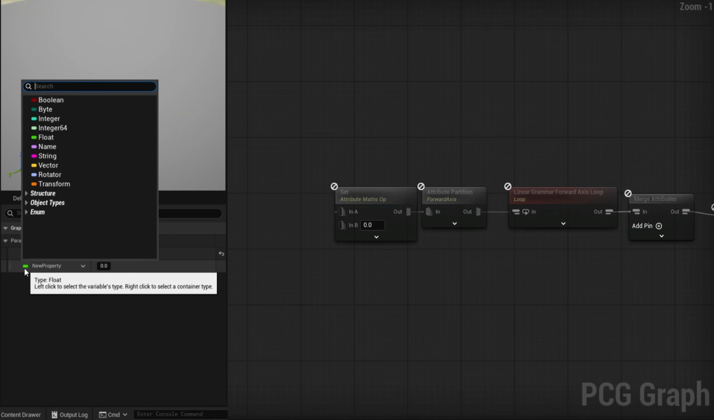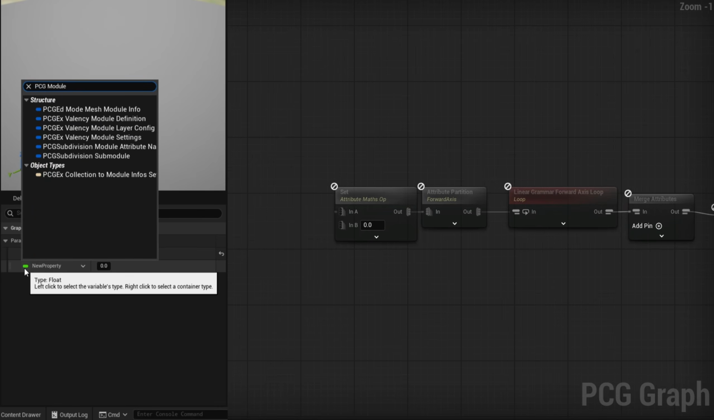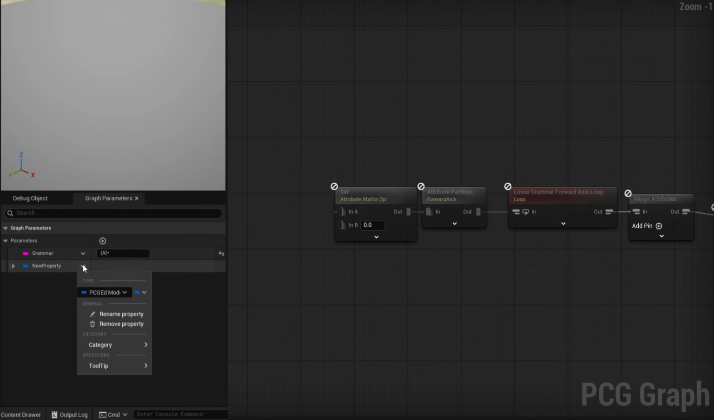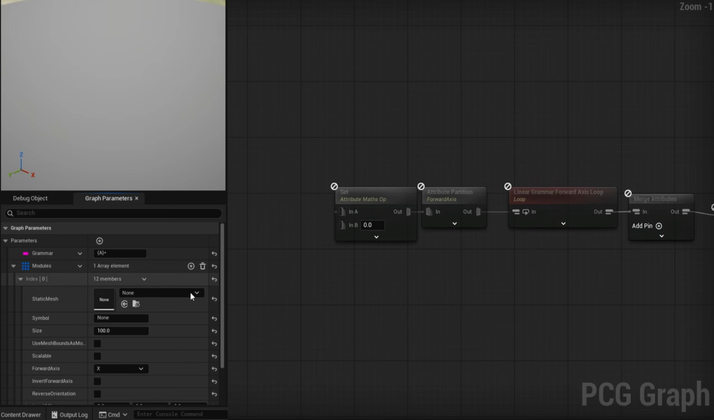Let's go ahead and add another parameter. I'll hit the pill icon and search for PCG module, and we want the PCGEd mode mesh module info. I agree that is a mouthful, but that's the one we want, the one at the very top. Select it, hit this drop down, and change it to an array. So we want an array of these. I'll press F2 to rename it. This is our modules.